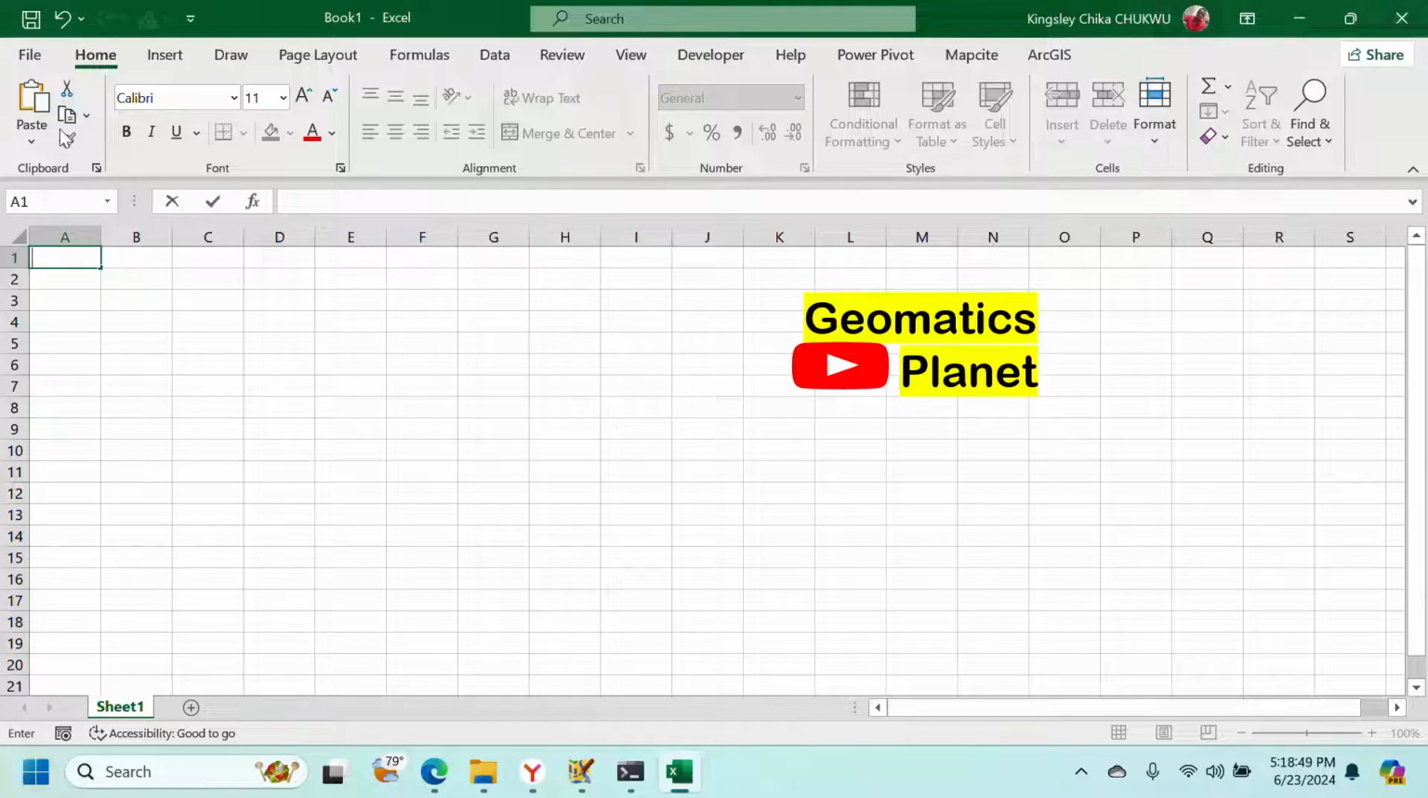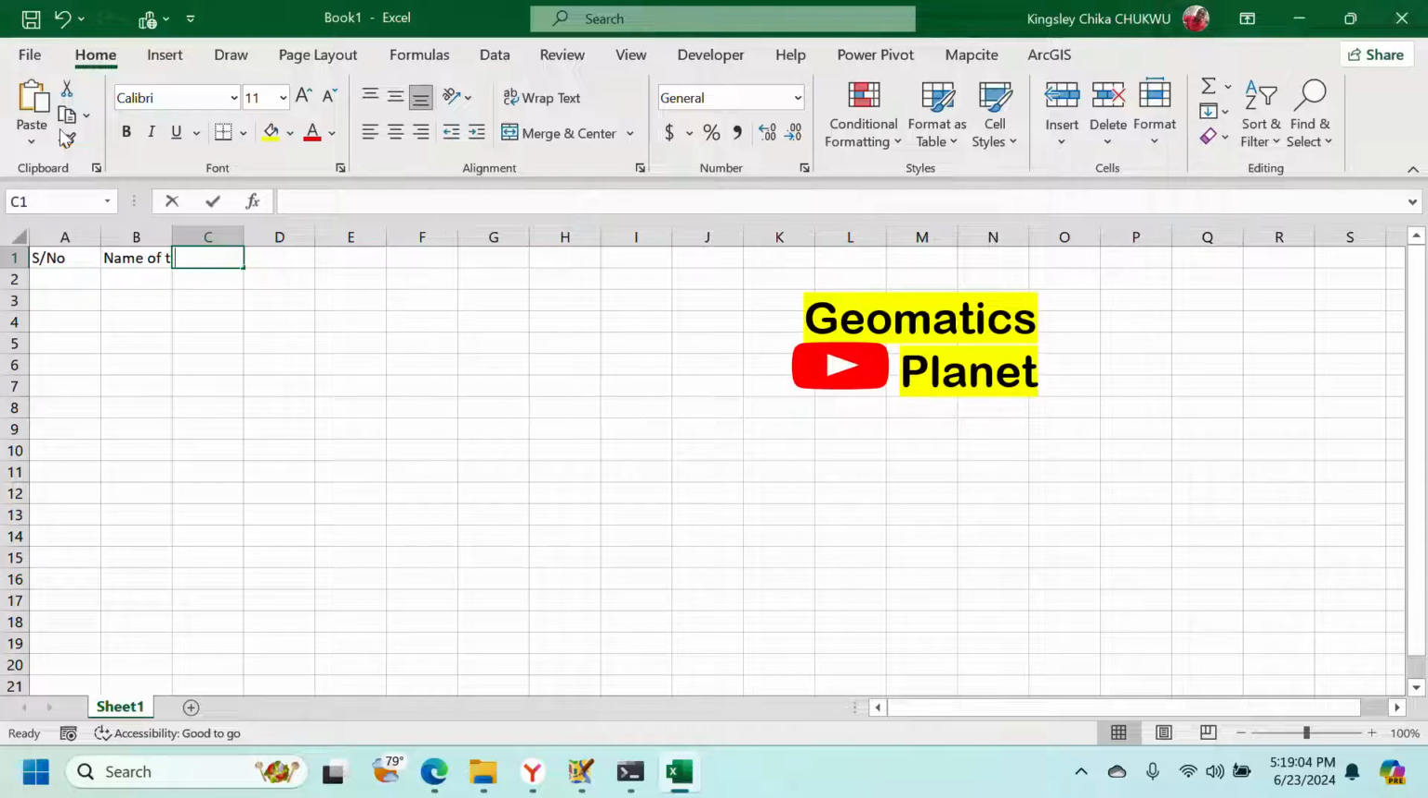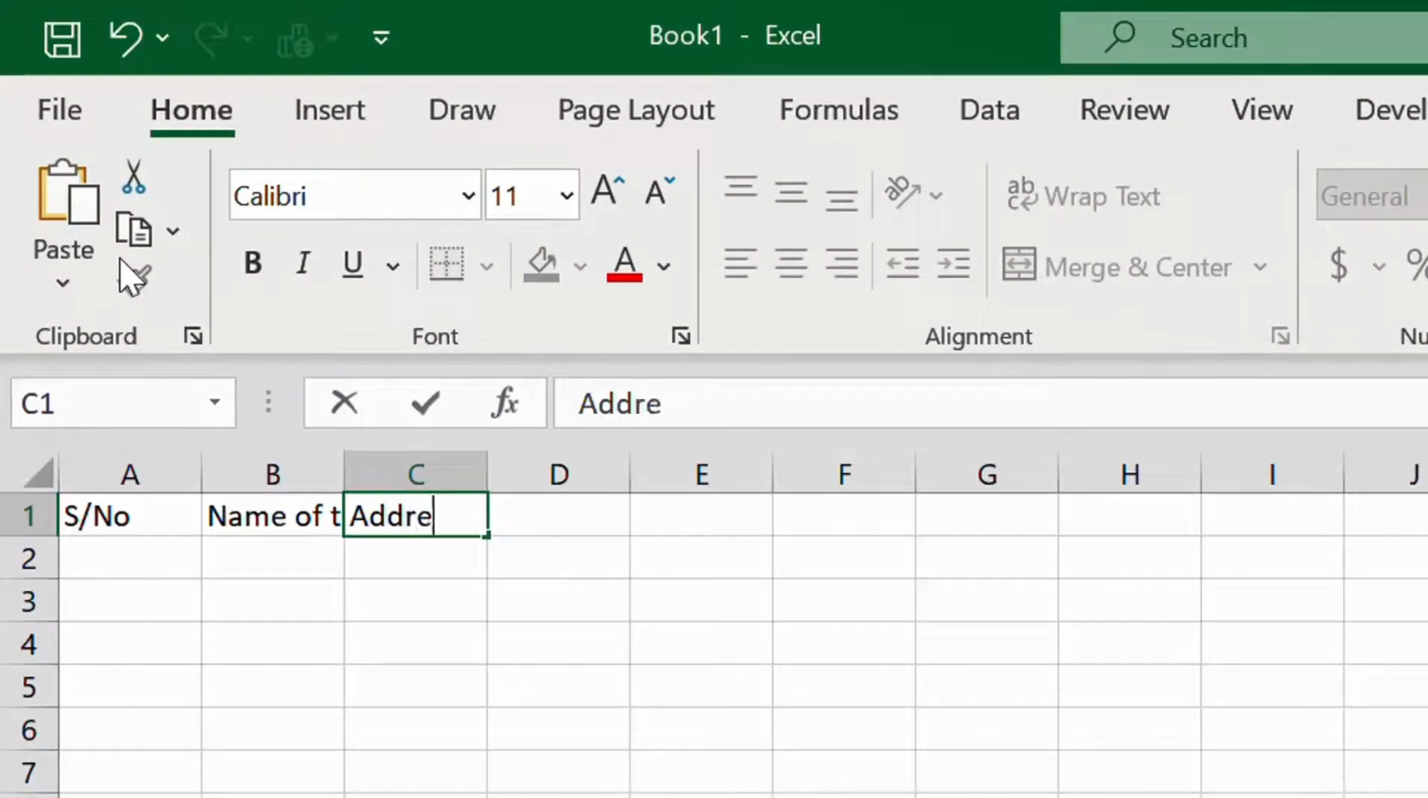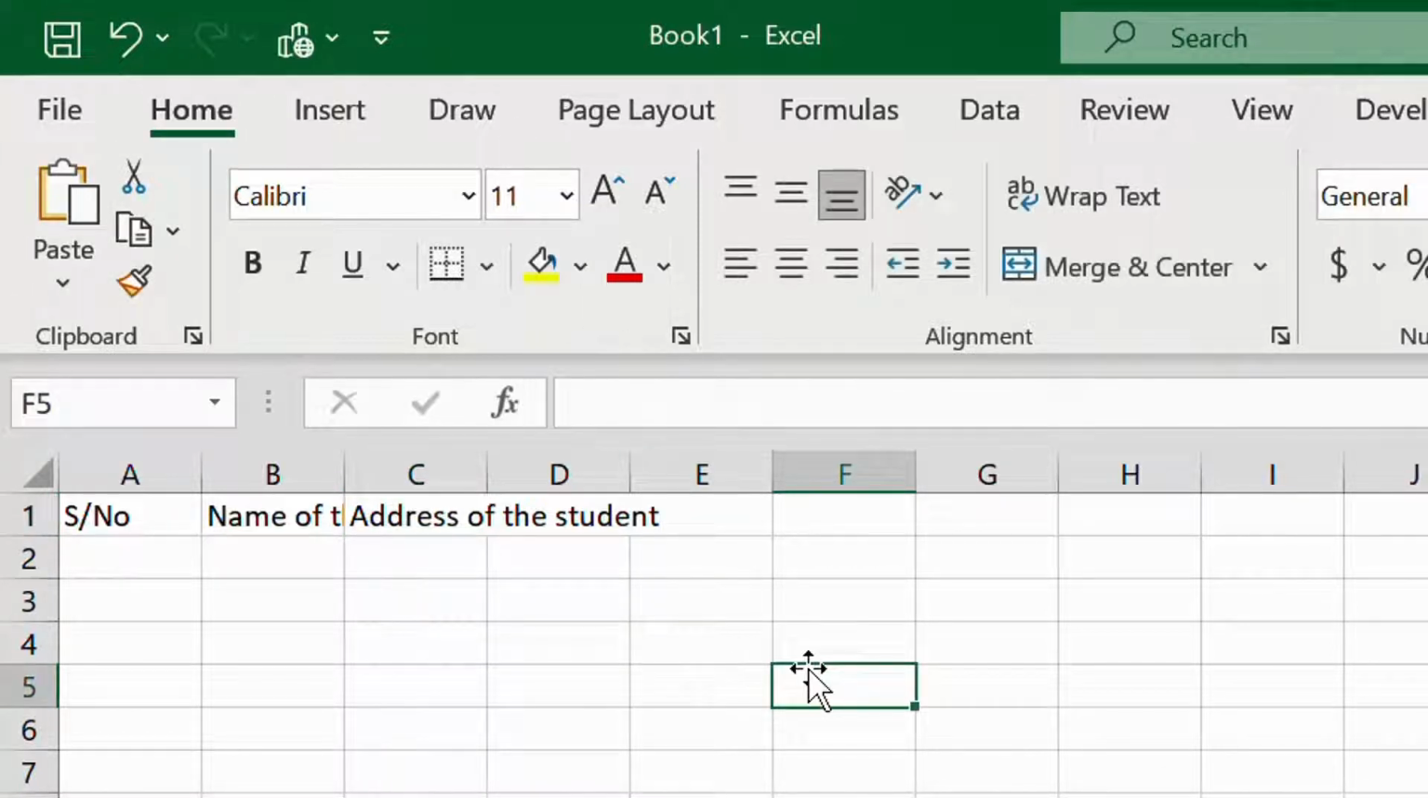What I'm saying is, in this part that you have in your destination, let's say you have a serial number here, and you have the name of the student, let's say the address of the student. Then you see right now that when you leave this the way it is, you will understand that this is going to be bigger than what you have.